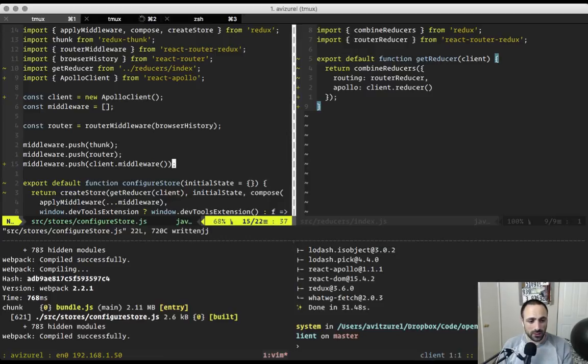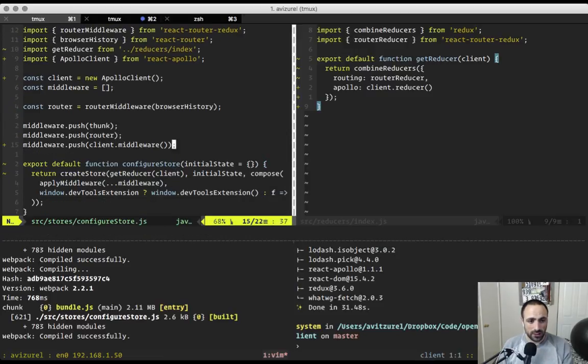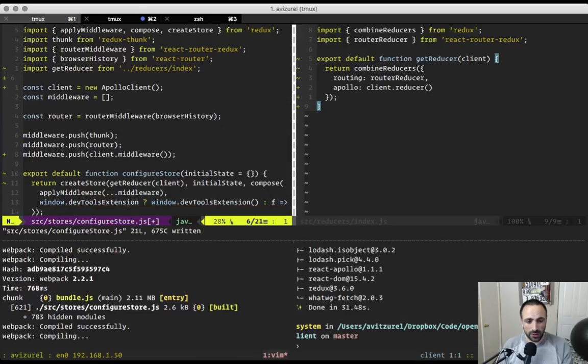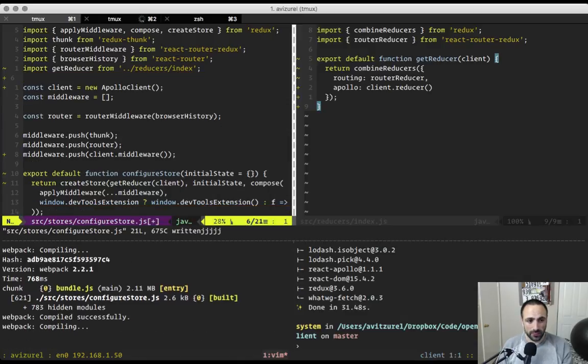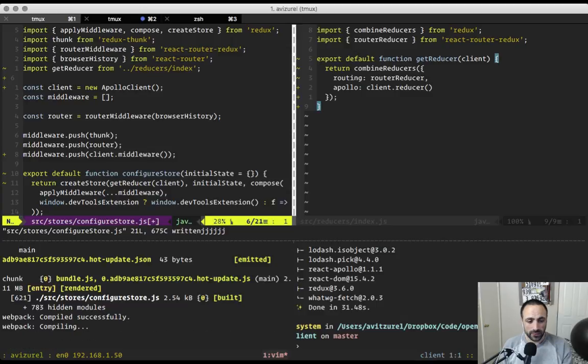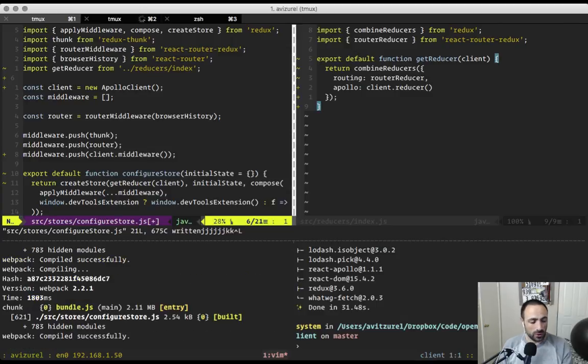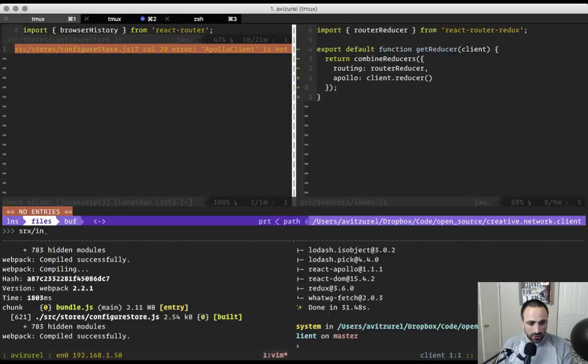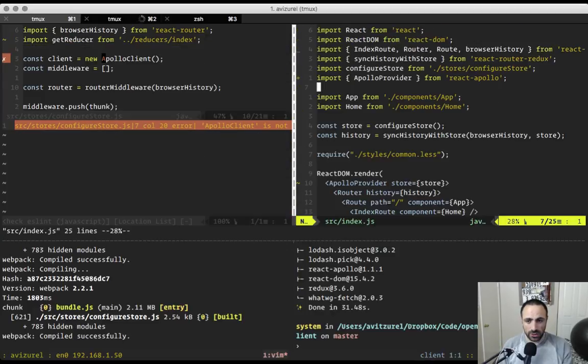All right, so we need the client here as well. We actually probably need to move this another level up, but let's see. So here, and then src index.js. Yeah, okay. So here, let's do this.